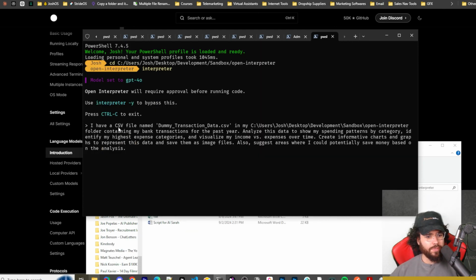All right, so the next prompt is, I have a CSV file named dummytransactionsdata.csv in my folder right here containing my bank transactions for the past year. Analyze this data to show my spending patterns by category, identify my highest expense categories, and visualize my income versus expense over time. Create informative charts and graphs to represent this data and save them all as image files. Also suggest areas where I could potentially save money based on the analysis. Let's go ahead and run this.